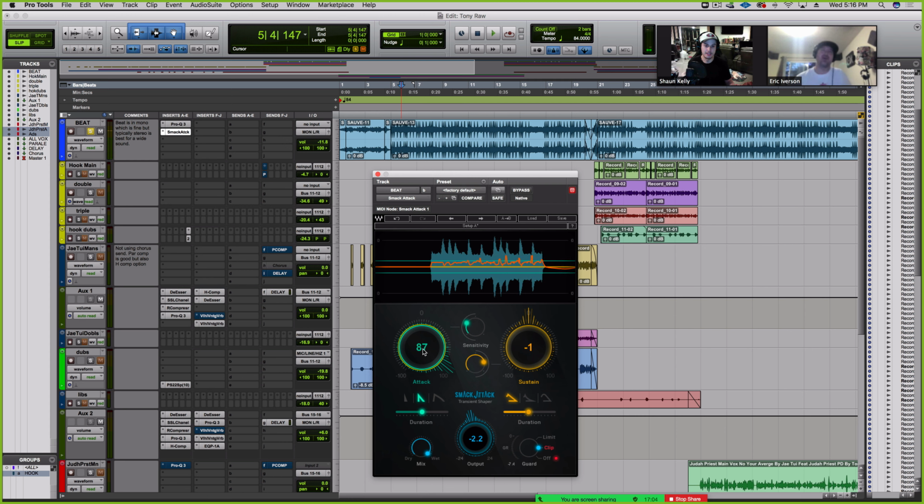So it's going to bring the kick and all that stuff up more and more. And then you could set your sensitivity. So maybe you don't want everything to trigger it. You just want some of it. So you could back this off or make it more narrow.